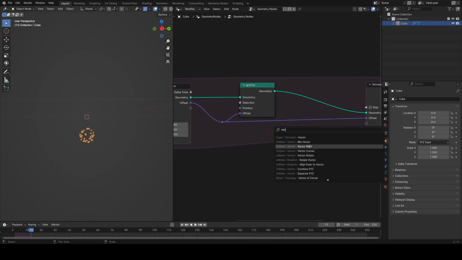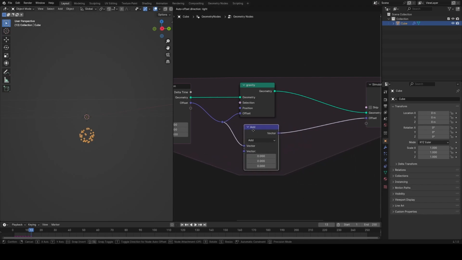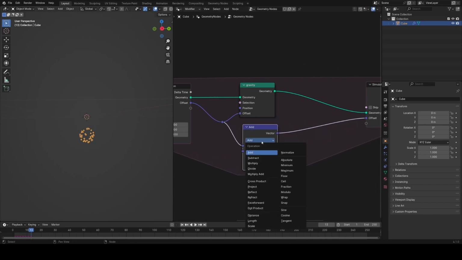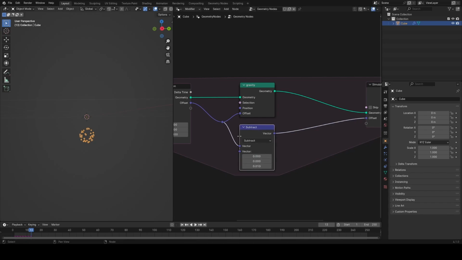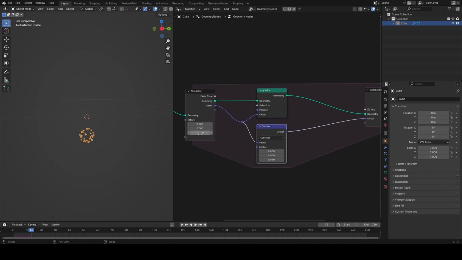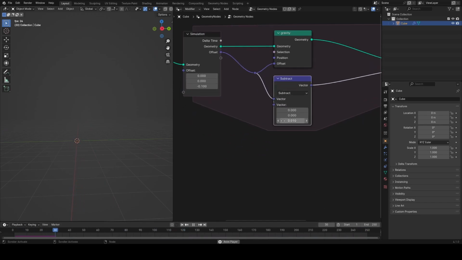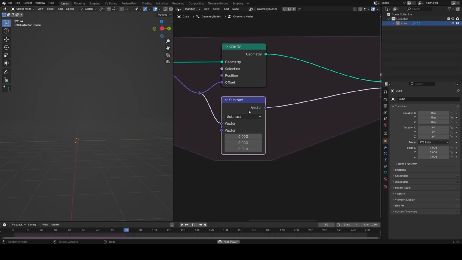We want to add in a vector math node in between here, and then we want to subtract a small number from this every frame. And this will be sort of our acceleration factor. So every frame, the value of minus 0.1 will get slightly bigger and bigger and bigger, and this means it will fall further every frame. So you can see that that is now what happens. And then this value here just becomes our acceleration.